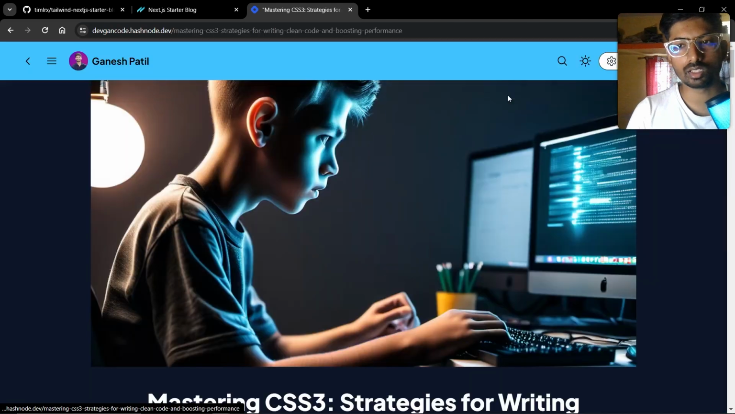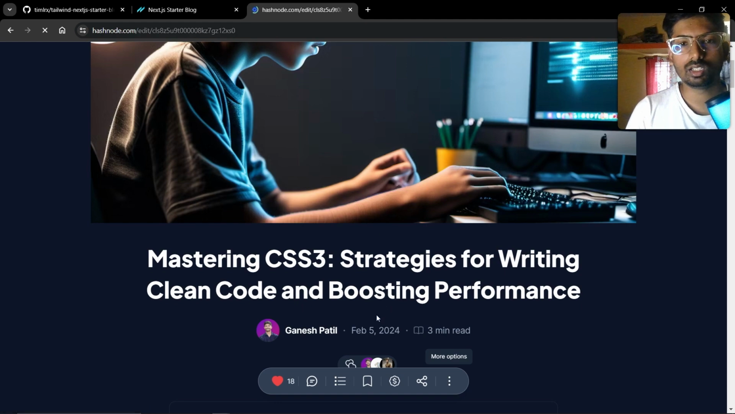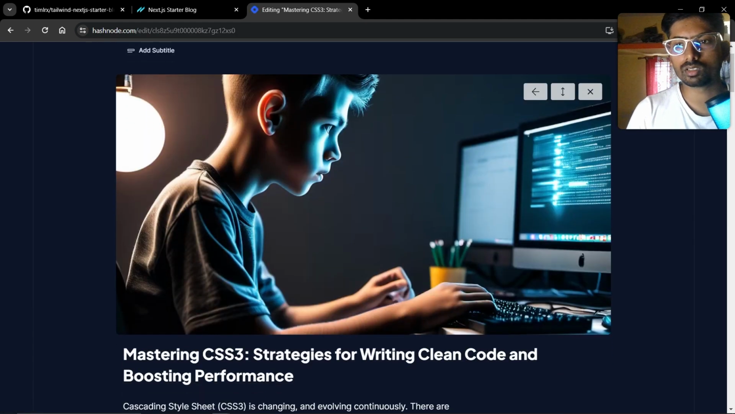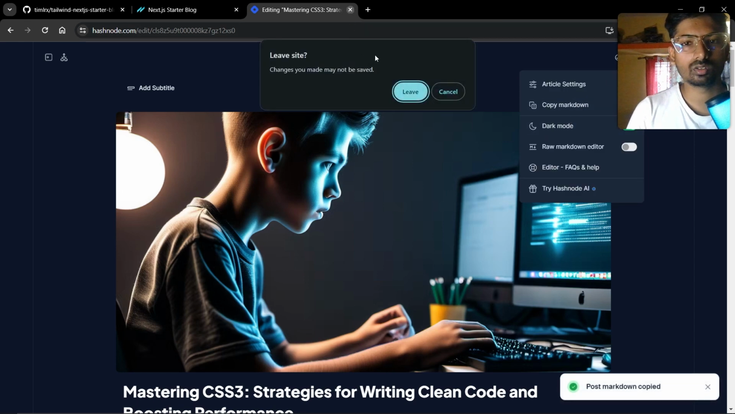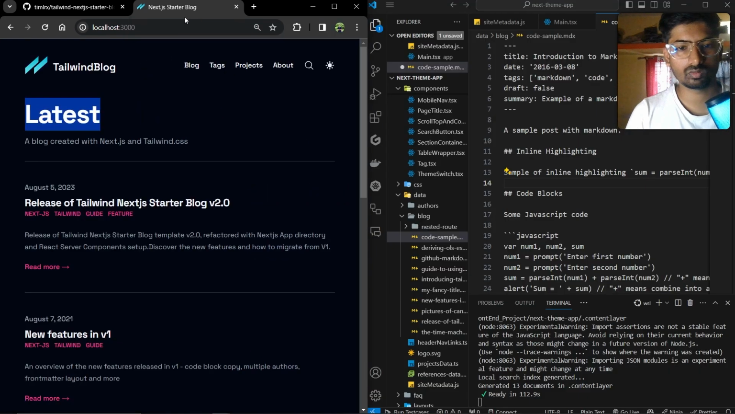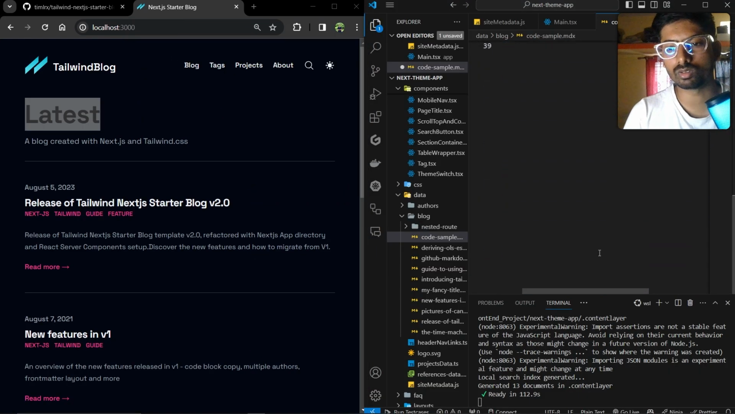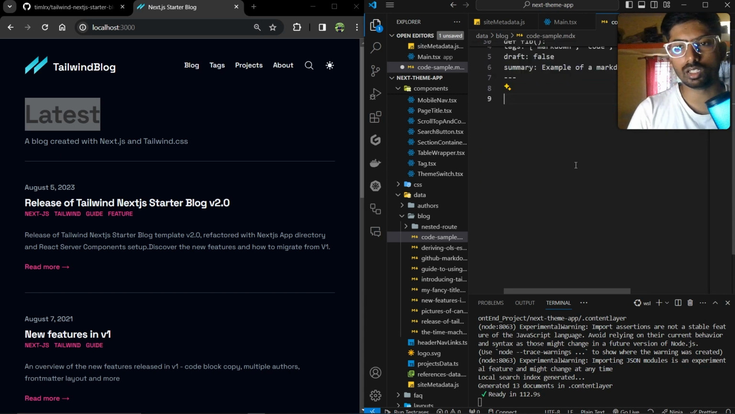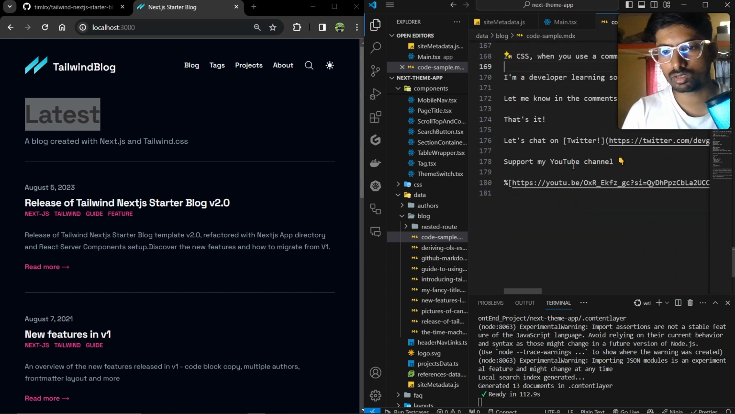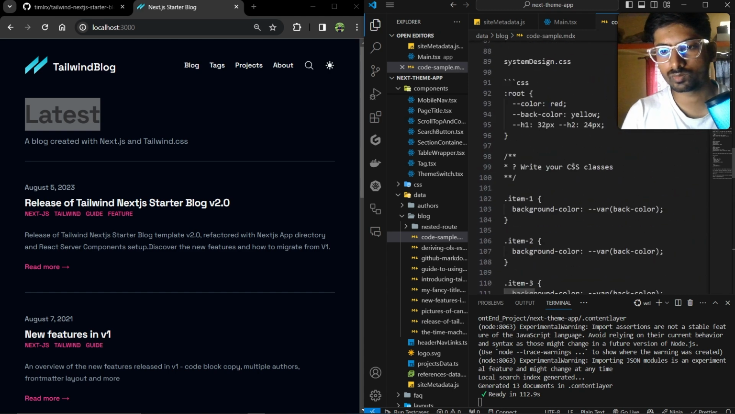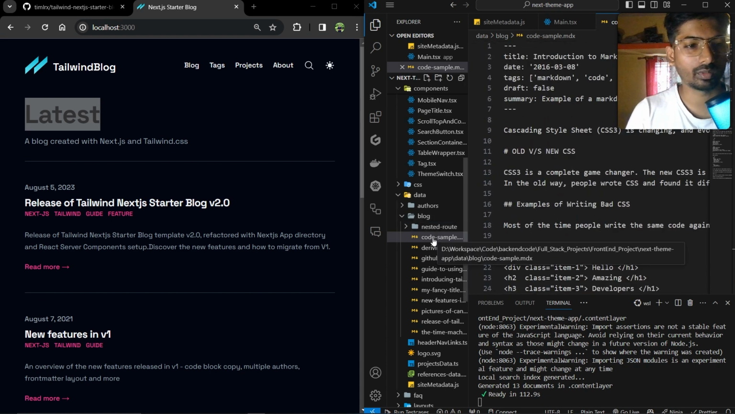So I have Mastering CSS Strategies. Go and click edit, and once you click on edit, come here and copy the markdown. Once you have all the markdown in your hand, just go and paste it here. Just keep in mind the title of this changes to code sample.